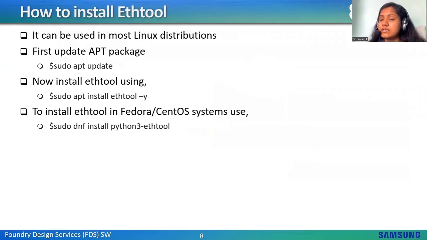Okay, we can install Ethtool in most of the Linux distributions. First of all, what we have to do is update the apt package. Then we can use the sudo apt install ethtool -y option to install Ethtool in Ubuntu systems. And if we are using a Fedora or CentOS system, we can use the sudo dnf install python3 ethtool command to install Ethtool.